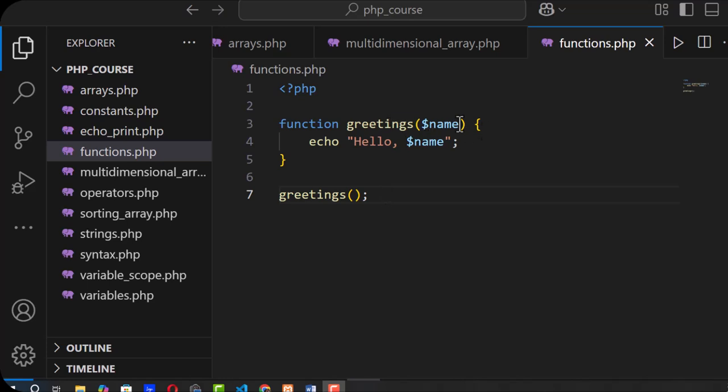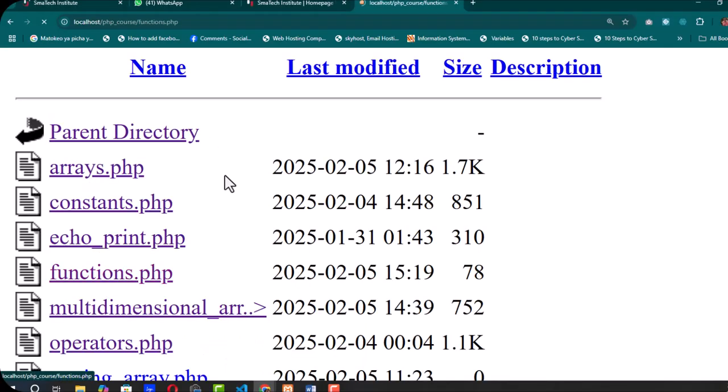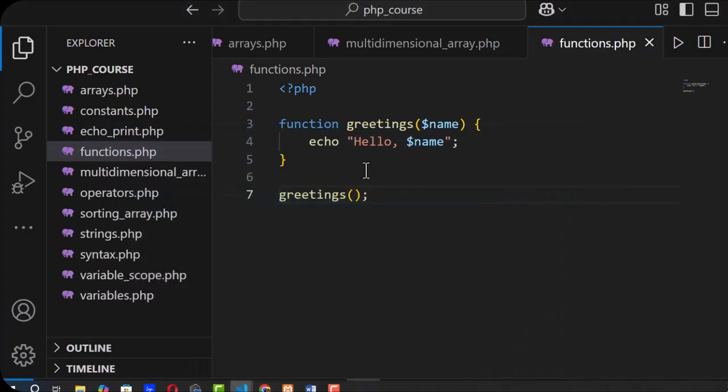In case we don't set a default value for the parameter and we just call the function without the parameter, we will be getting an error. Let's run the function. We are getting an error because we have not included a parameter, and this specific function expects a parameter. So let's just include a default parameter to avoid those errors.